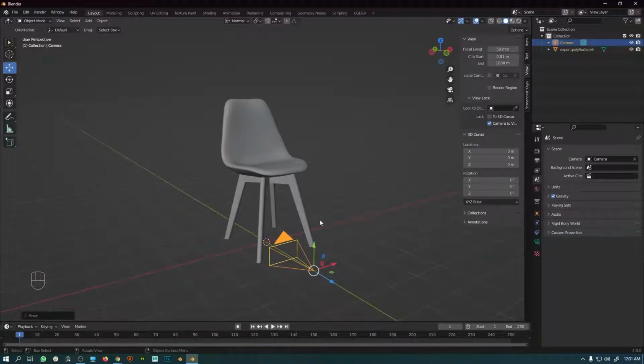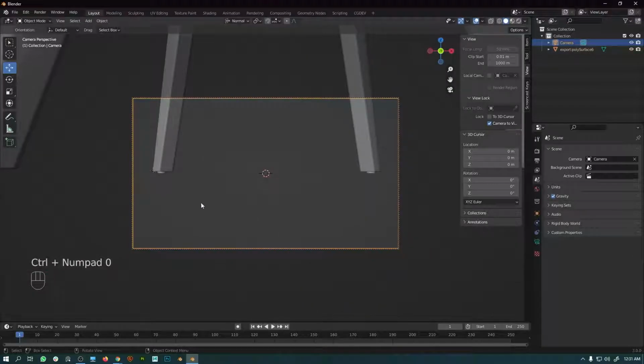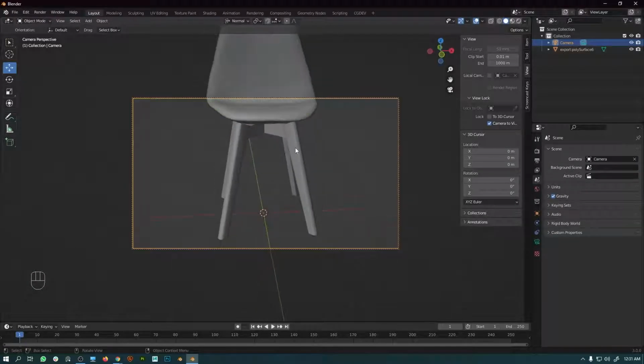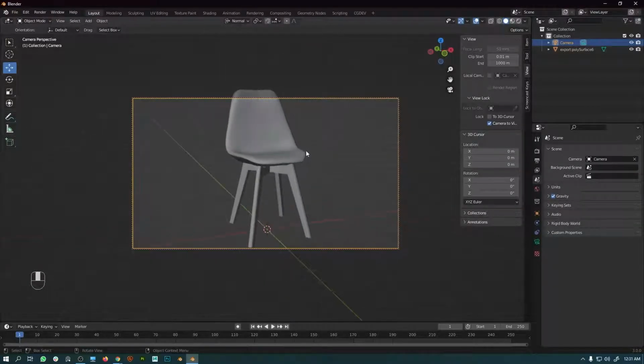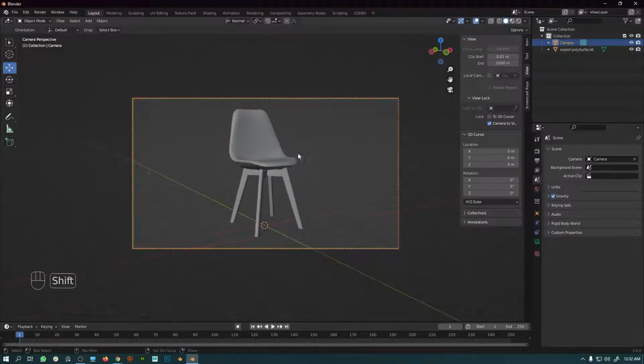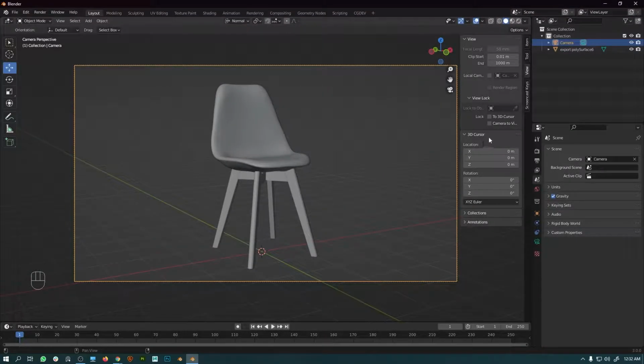So the next thing I'm going to do is see through this camera. For that I'm going to press Ctrl plus numpad 0. So right now you can see that our model is not aligned properly. So we can press the scroll button and we can bring our model into the frame like this. So just keep a position. We are going to change the position at a later stage. So I'm going to unlock this and zoom, and then I'm going to lock this again.